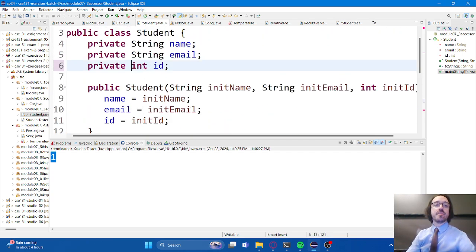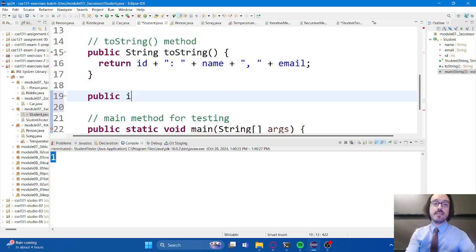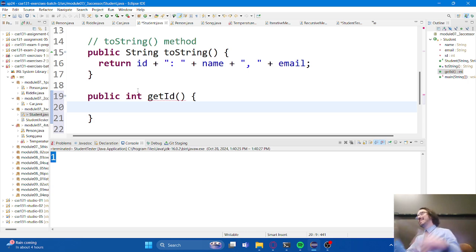I do need a return type. The thing that I'm trying to access is the ID. So the return type is going to match whatever the type is. It's going to be an int. I'll call it getID. It's almost always going to follow that format. getID, getName, getEmail. That's why they're called getters. And then inside the body, it's very simple. Return ID.